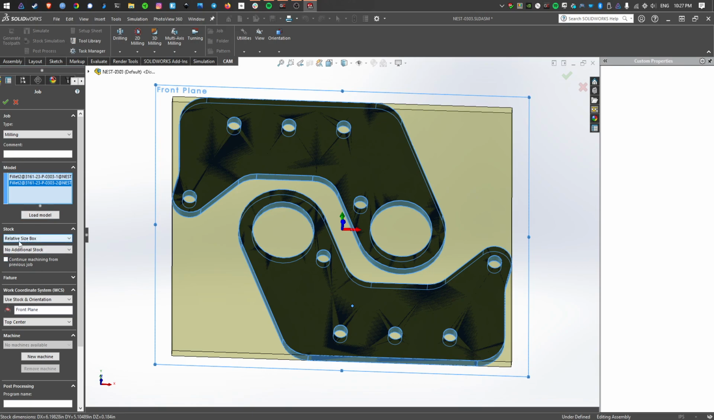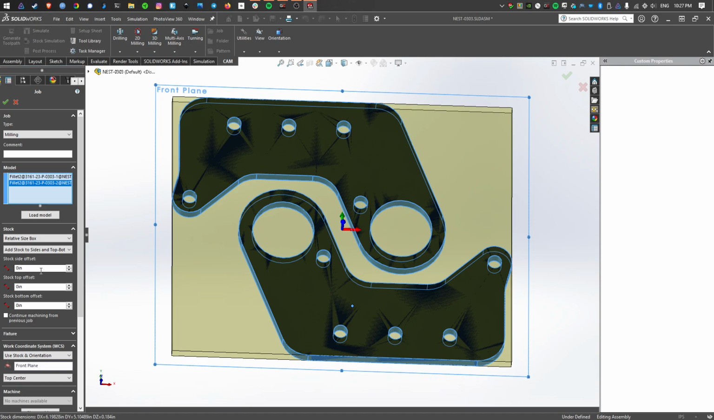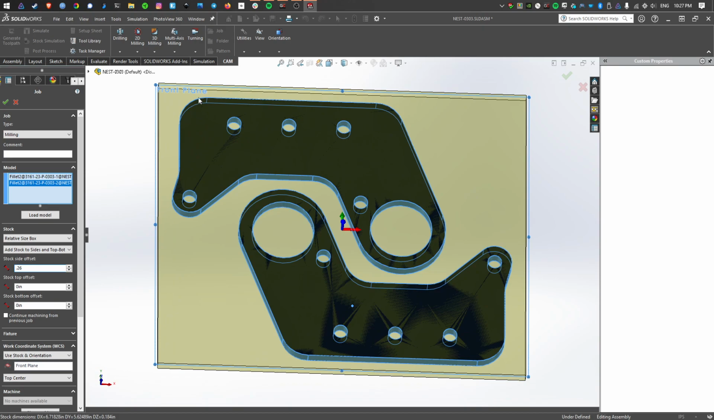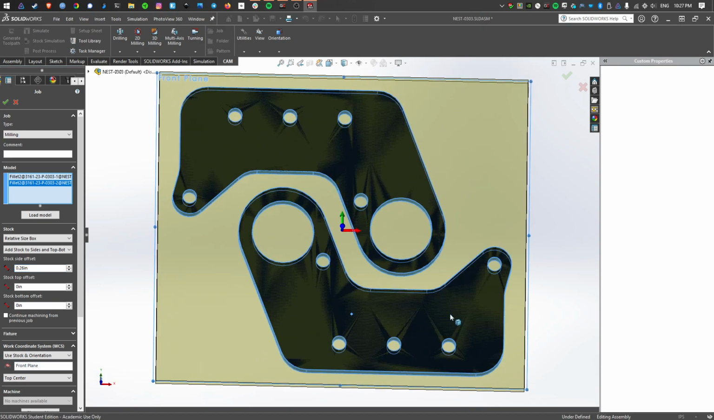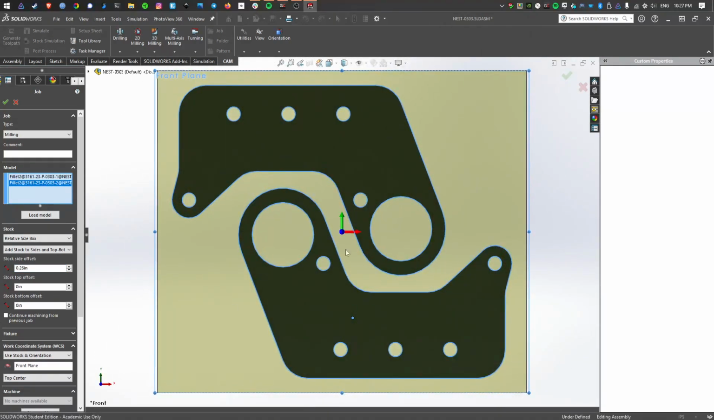So in this section, instead of relative size box and then no additional stock, we're going to have some additional stock to the sides. And we're going to leave stock top and bottom offset as 0 inches, but stock side offset is going to be 0.26. And I'll add 0.26 inches on all four sides.